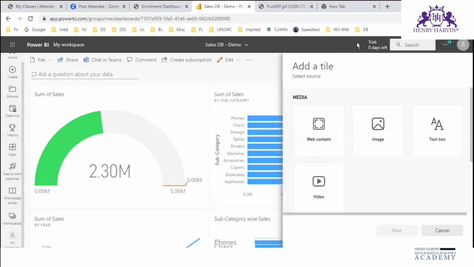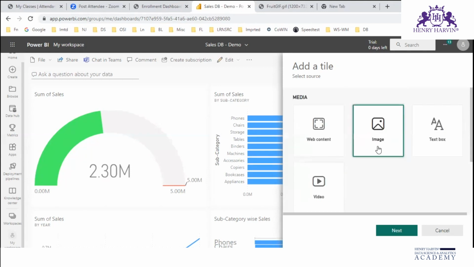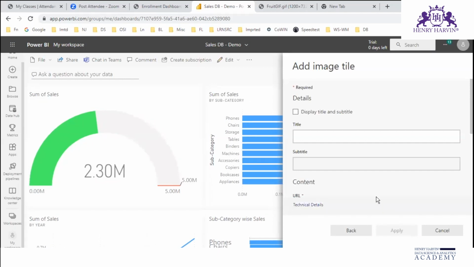So here, are you able to see? We can add these media files. Okay, web content, image, text box, video. We can upload anything into the dashboard. Okay. So here you can select, say, some image. Okay, just click on this. So real-time data, custom streaming data also can be embedded. Okay, click on next here.